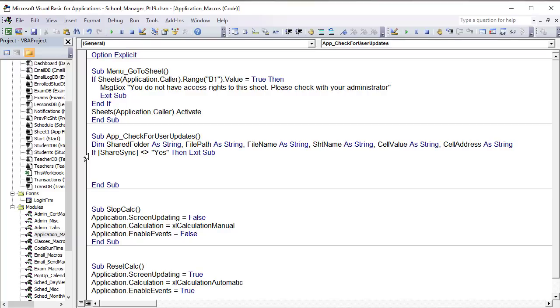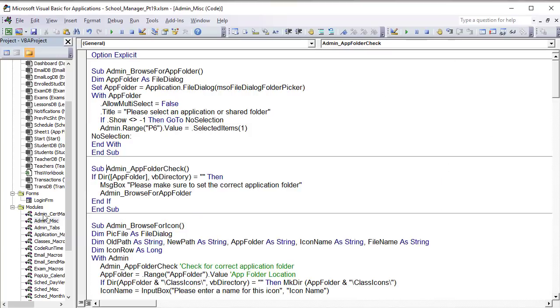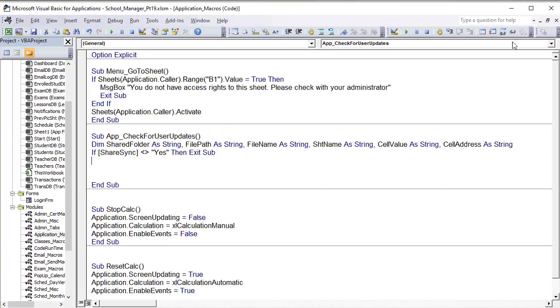Now what I want to do is, again, run and make sure that we actually have a proper admin folder. It's the same one here. I want to run the same macro again to make sure that we have the correct admin folder. So we're going to run that, check app folder. And once we know it's correct, I also want to make sure the logged in user is not empty.